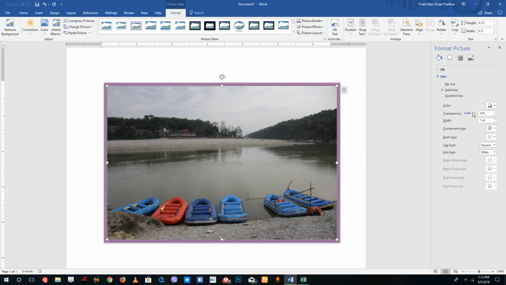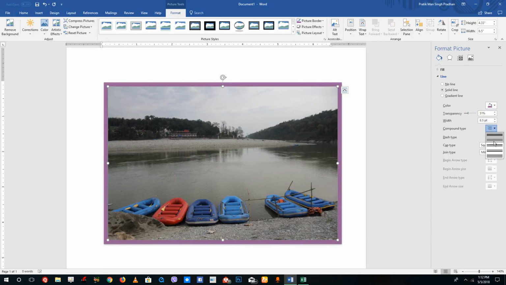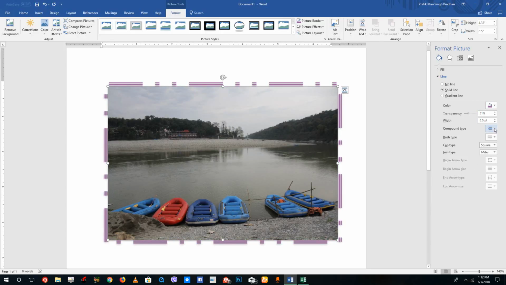You can increase and decrease the transparency right here. Choose the color. You can increase and decrease the width over here. You can even choose the type of the border you want to apply, and you can also choose the type of dash you want to apply right there. So I'm going to select this right here, and you can see that that's the type of dash I have.